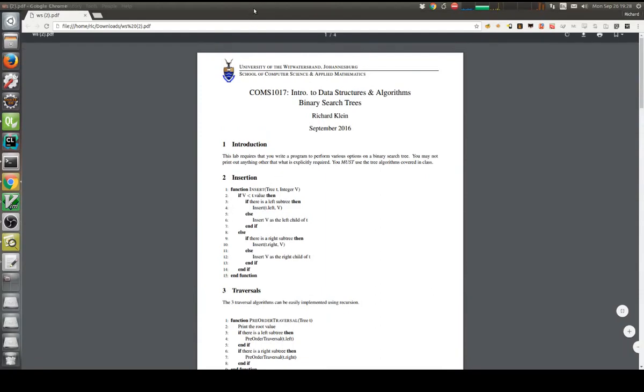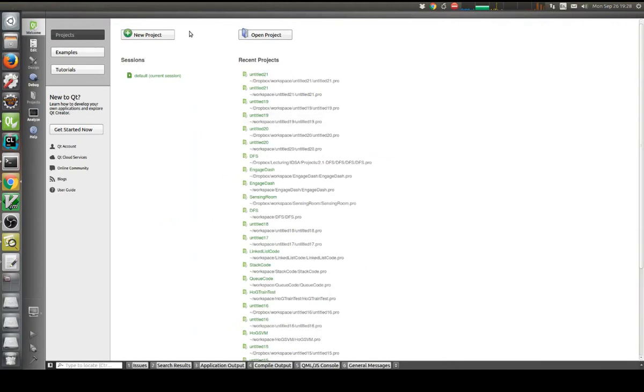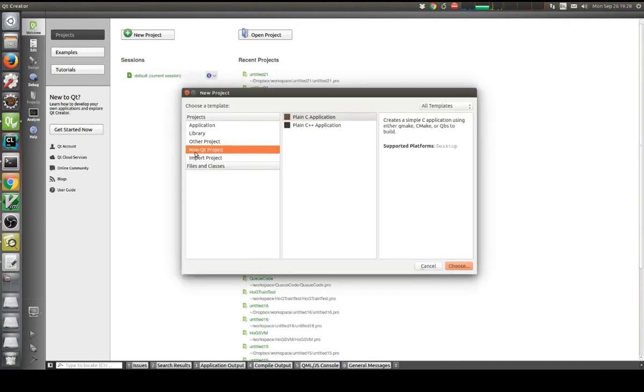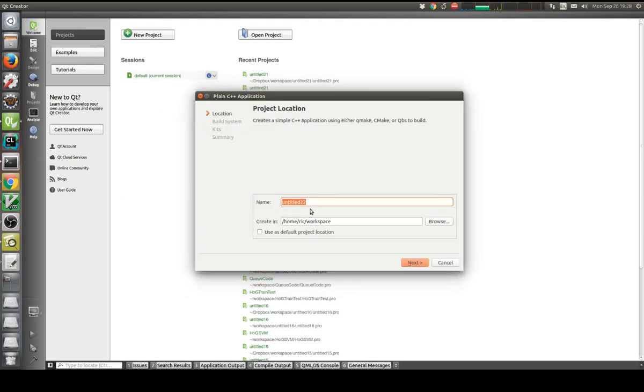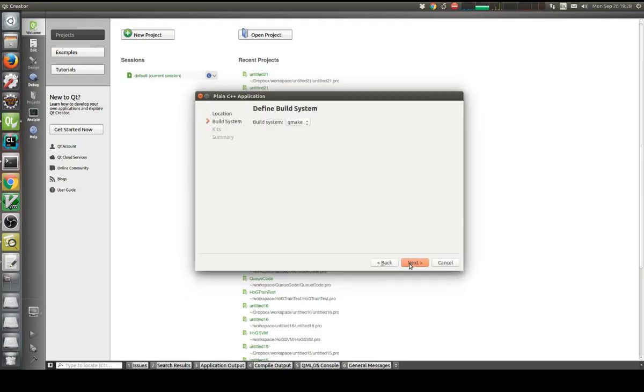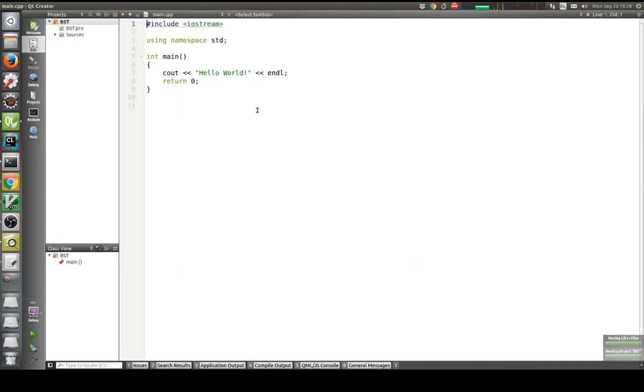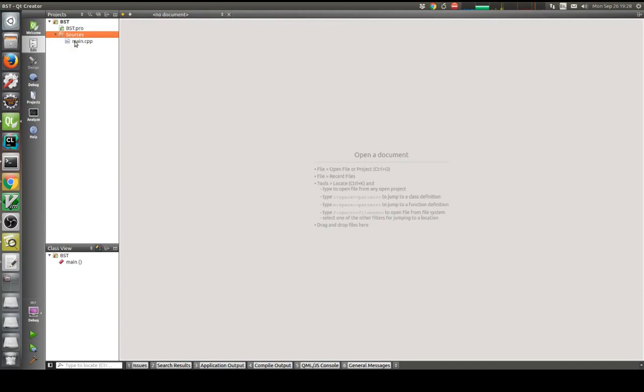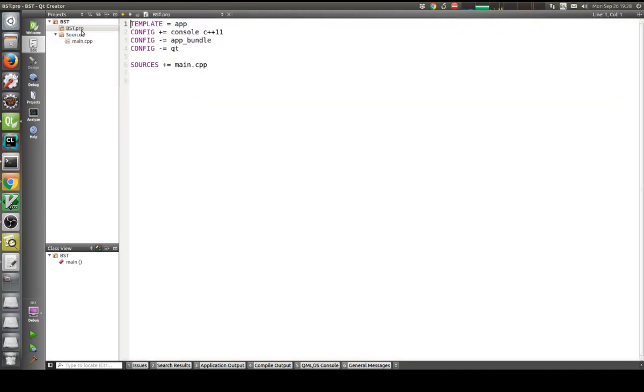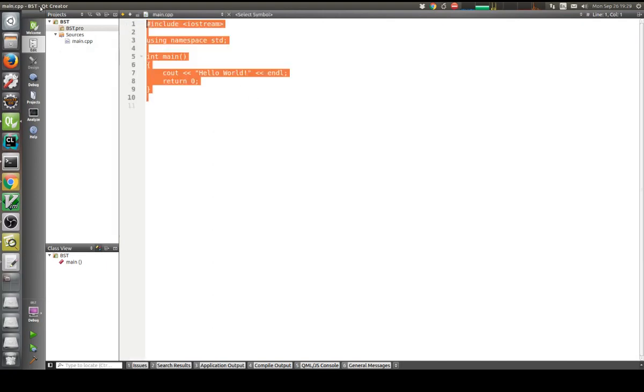If we start off, we can open Qt Creator or our IDE or whatever we want to use. I'm going to say new project, and I want to go non-Qt and plain C++ project. I'll call it BST. Next, and that opens up a blank project for us. If I go into the .pro file, we can see that it's using C++11, and that the file it's going to compile is main.cpp. If we go into main.cpp, we can see it's given us a default hello world program.